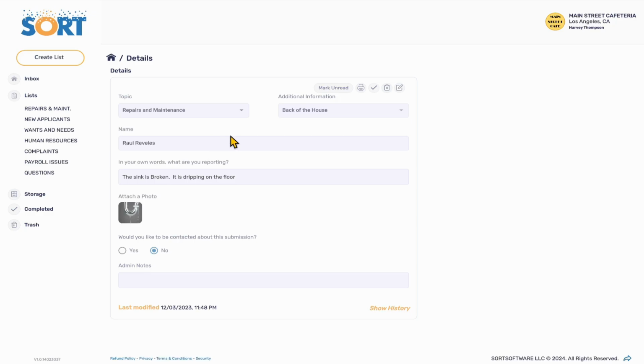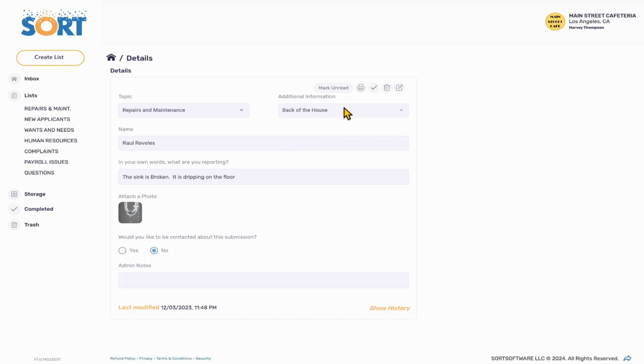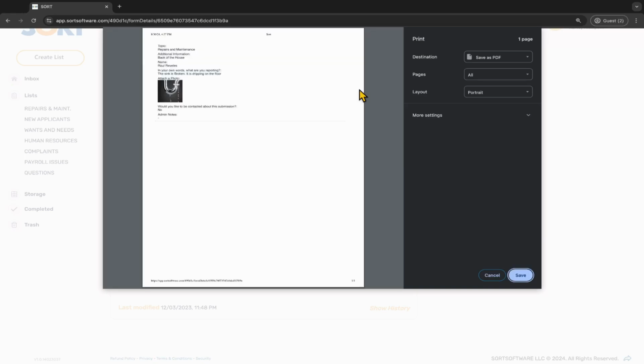In the upper right-hand corner, the first button is the Mark as Unread button. If clicked, the submission will be shown in bold on the dashboard. The next icon directly to the right is the print icon. By clicking, our print manager opens, and we can print a copy of this submission. Depending on how we've set up our printer, we may be able to save this submission as a PDF.